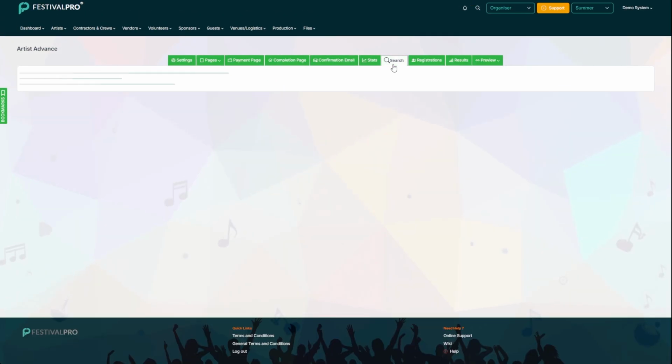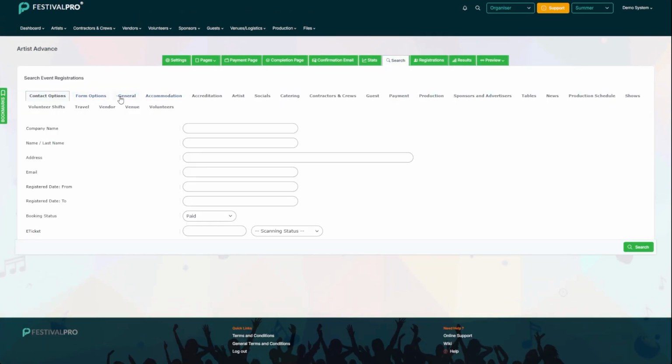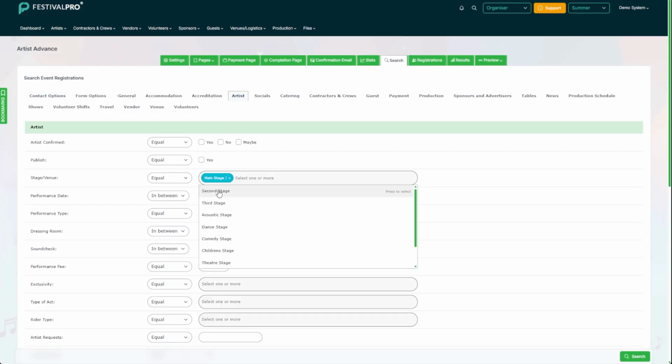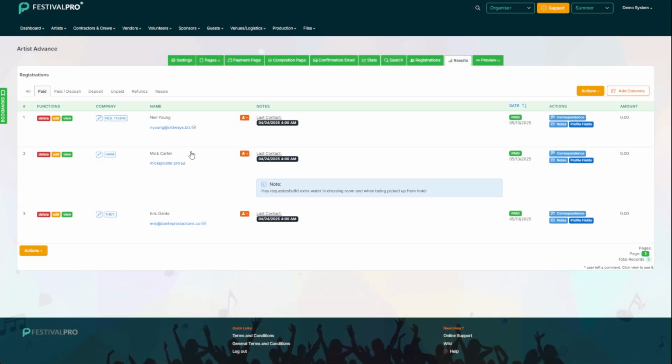Or if I go back to the search tab, we can also search their profile fields. So we want everyone who has filled in this form, we're going to search that registrations list and filter it down by all of our artists who are on the main stage at some point. Here we have 3 main stage returns of the advance.